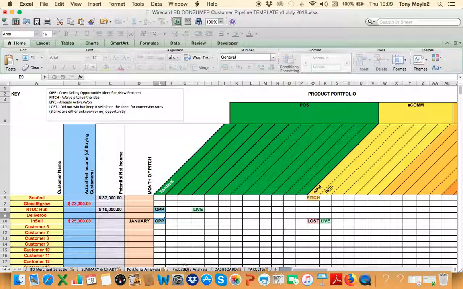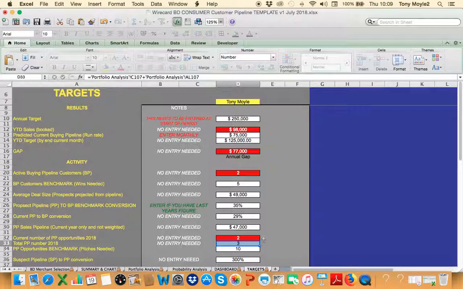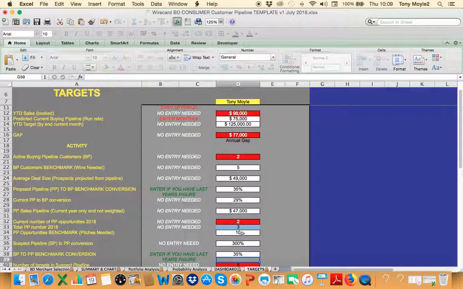So if we just go back to target, that's what's going to work out our conversion rates. Here's my benchmark, something we talked about in the training. You should probably have 10 in your prospect pipeline for the BDs at any one time, so that you can keep that sausage machine flowing. Keep adding more prospects to it, give yourself more choice and greater confidence in your success.